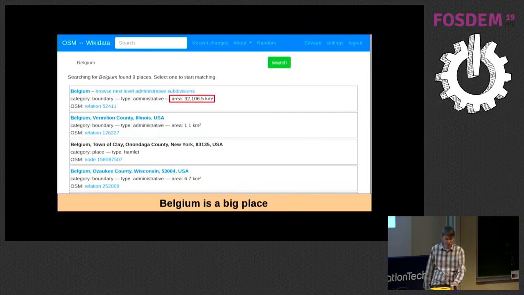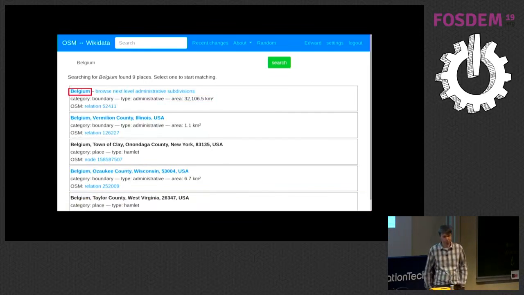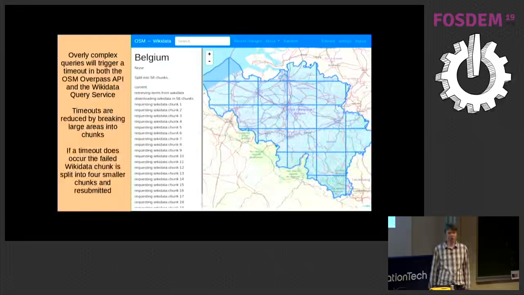So if I click on Belgium, you get to the page where it runs and tries to find the matches, but it's too big, so the system splits it up into chunks. If you just try and do the whole of a country at once, then you'll get a timeout from the Wikidata query service and from the OpenStreetMap Overpass service. So I split the area into chunks, and I do them one at a time, and then recombine the results. And even with the chunking, sometimes I hit timeouts, so the system detects when I hit a timeout, and then splits it into 4 chunks and retries.